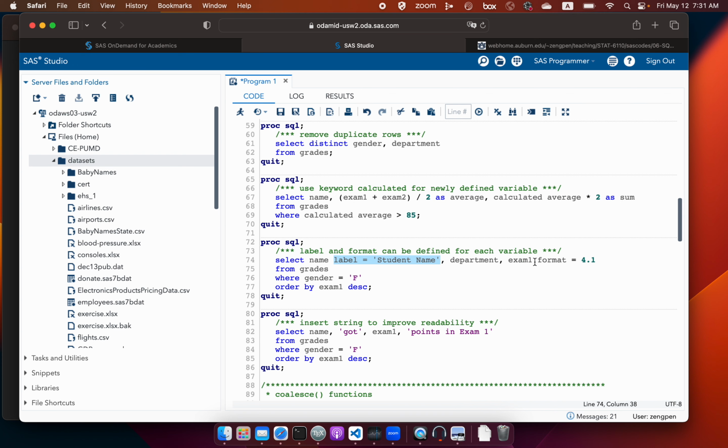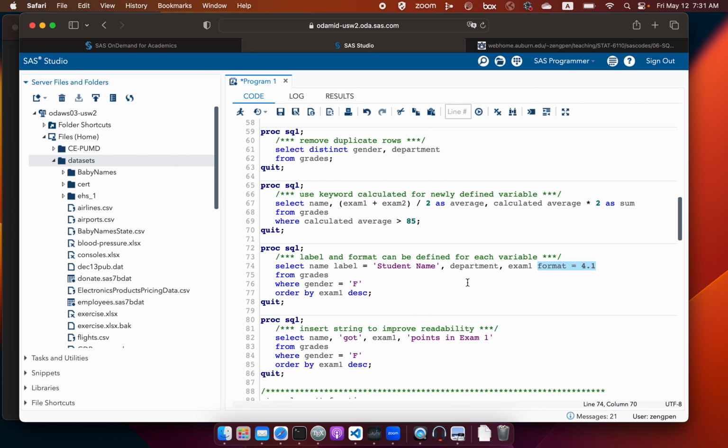Or if you want to specify a format, you just say format equals something, right? So right after the name of the variable. Oh, by the way, I'm not sure if I mentioned this or not. In the select clause, each of the variables should be separated by a comma.